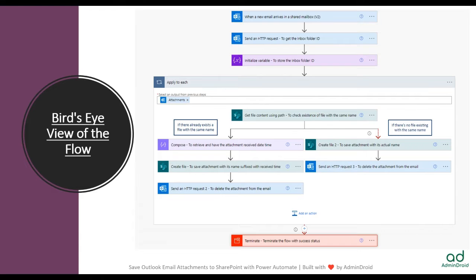Additionally, with just a few customizations, we will transform this flow to save email attachments from our personal mailbox to our OneDrive space. You will get to see that flow at the end of this video. Let's get straight towards how you can use this flow directly in your environment. You can find the pre-built exported packages of both the flows in the description below.